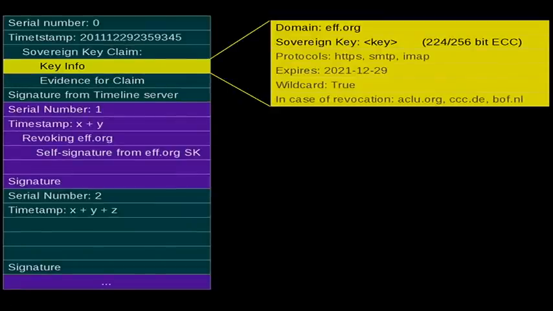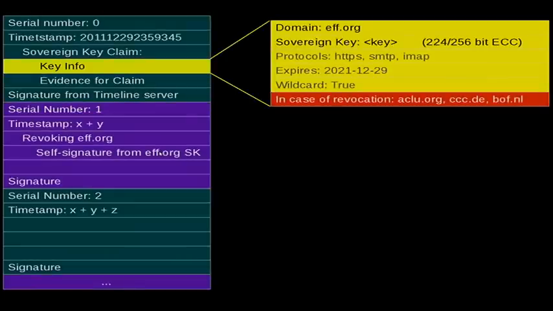The way the revocation works, I put a new entry on the timeline sometime later with a self-signed revocation, and then how do I recover? We go back to the original entry. When I made the key for EFF.org, I picked who in the world I would trust if I ever had been hacked and needed to recover. And so you can choose out of the whole wide world which organization or company or whatever to bail you out if you're in trouble, or a few of them.